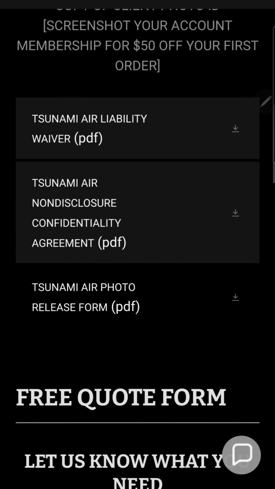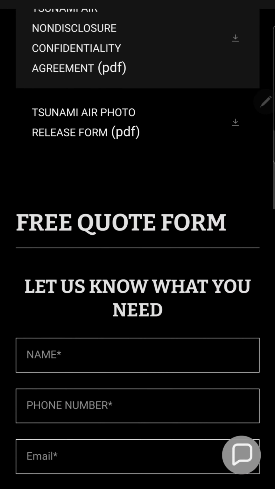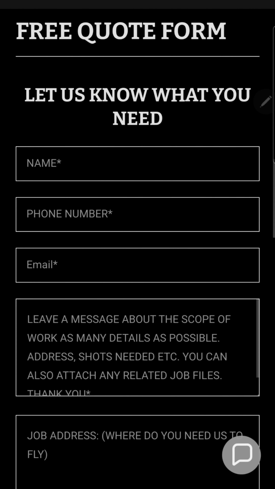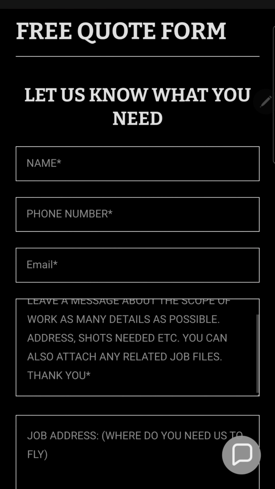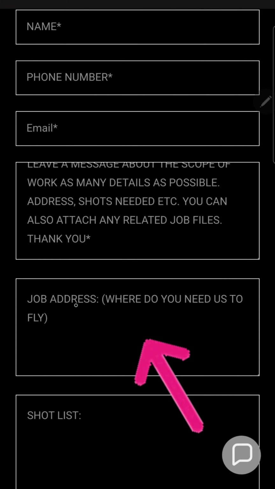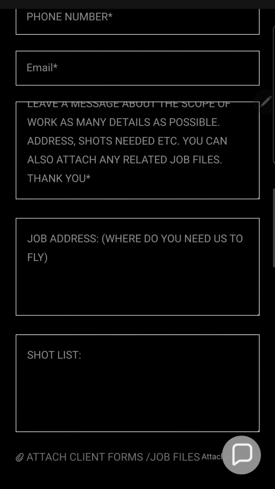Once you have signed digital copies of the client forms, you will begin to fill out the free quote form. Please type your name, your phone number, your email. If you have an order request at this time, you may fill out the job scope section. Please fill out the job address, or if you are just signing up, please use the address on the ID that you will be submitting.